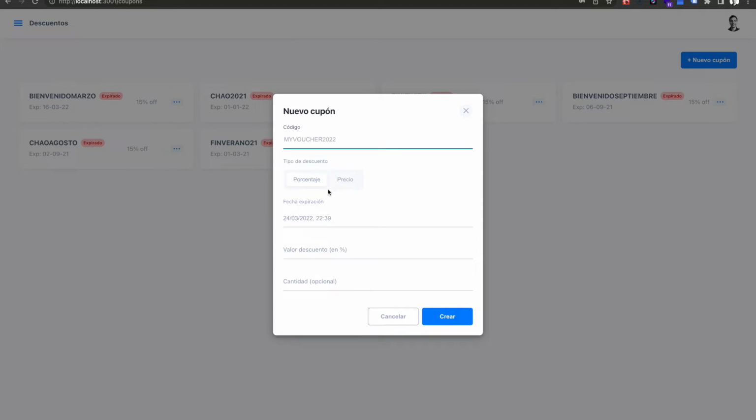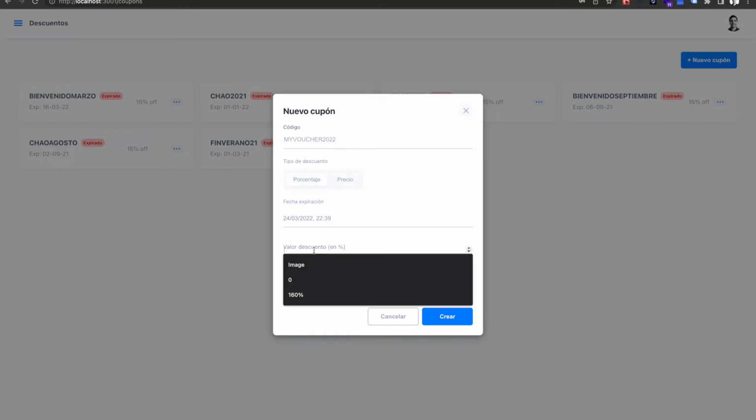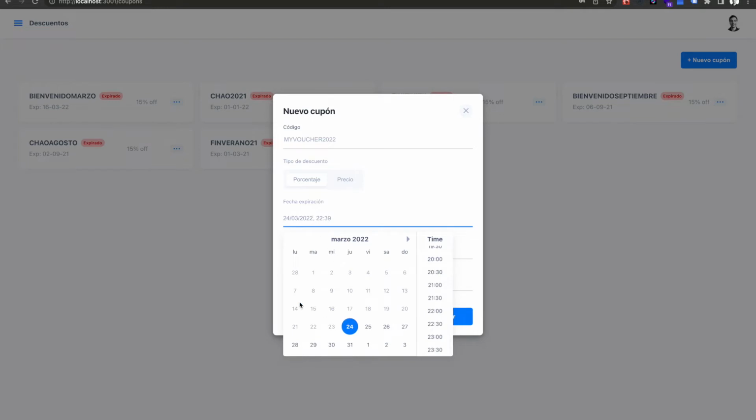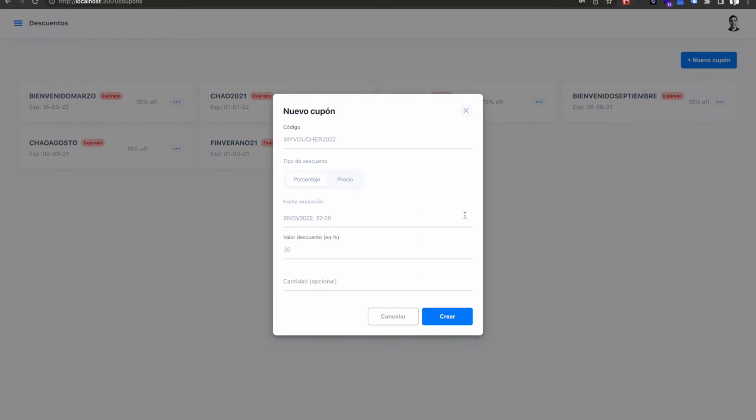You can define which kind of discount you want to make. You want to make a percentage-based discount or a price-based discount. For example, for a percentage-based discount, we can enter here the amount of the percentage that we're going to apply. For example, 30%. We can also define the expiration date of the voucher. For example, we want it to expire next Saturday at 22 hours.